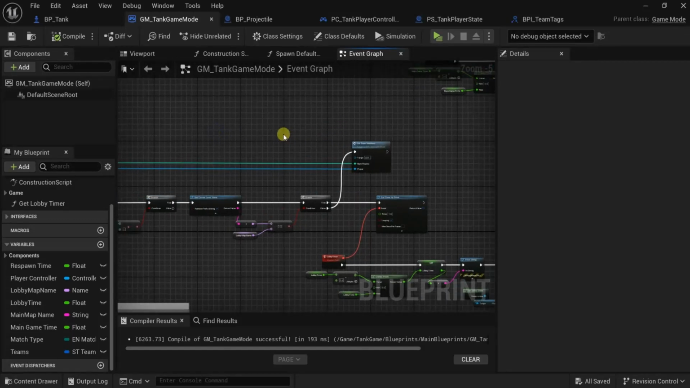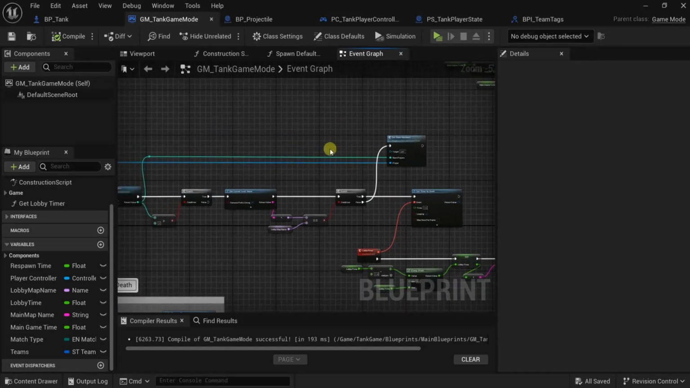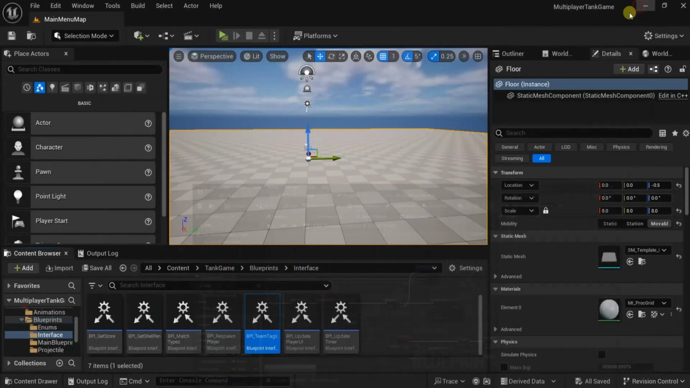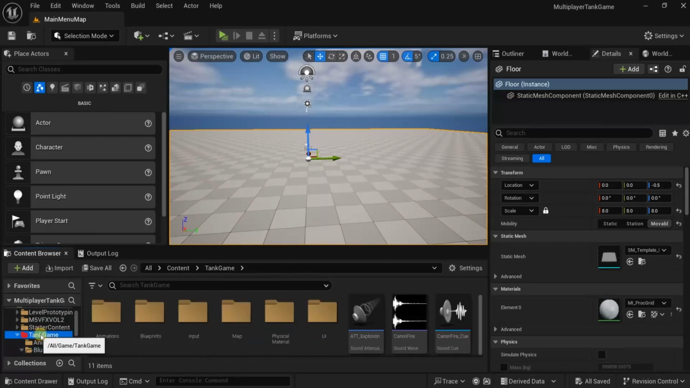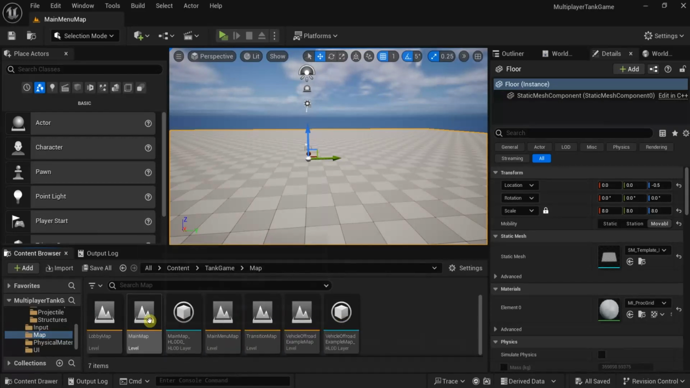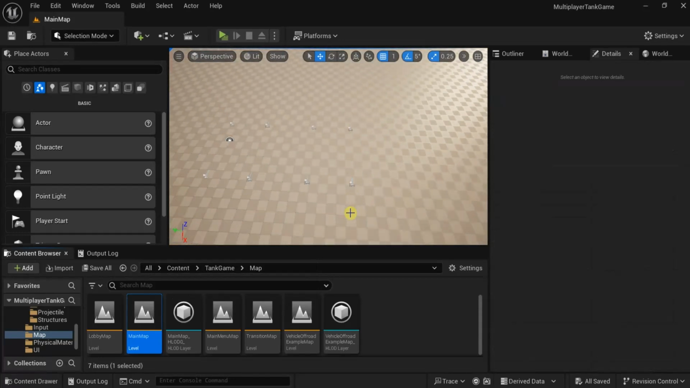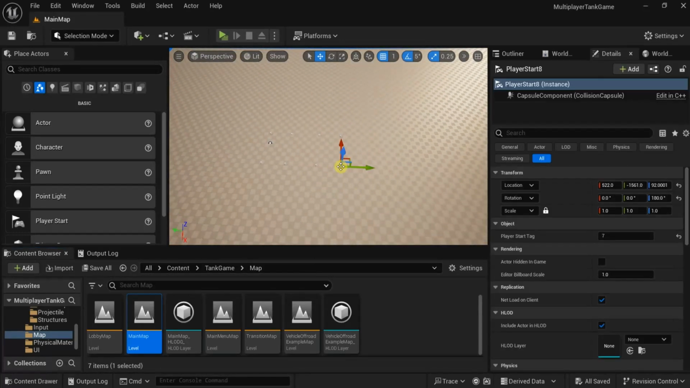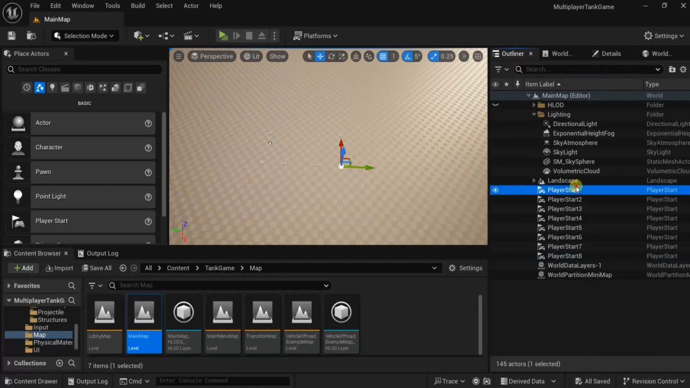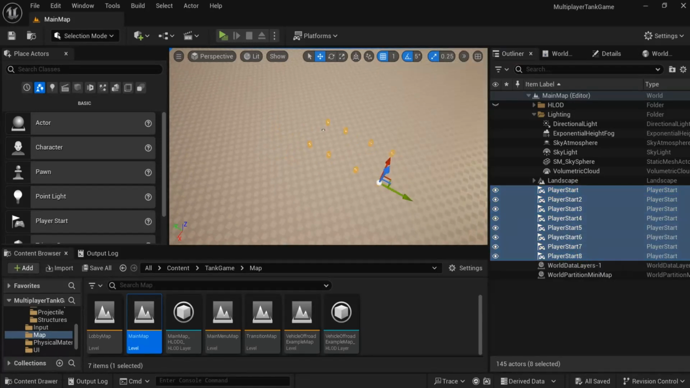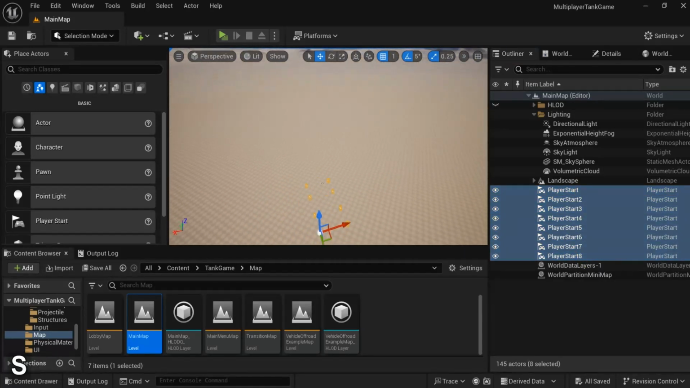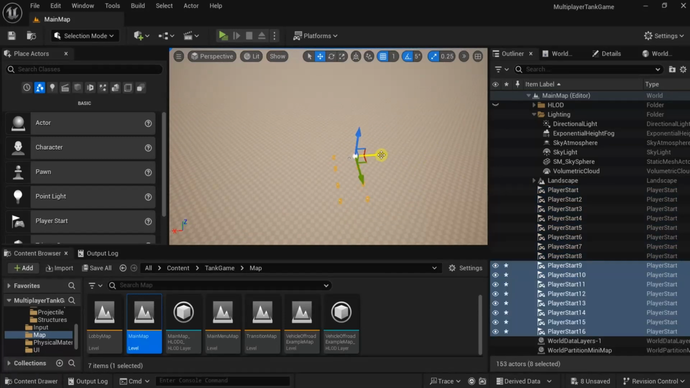Now let's assign the player spawn location when we have the team deathmatch. Let's go to the main map. Here maps, and this one main map. Here we have 8 player starts, and they have only numbers because this will be for the free for all. So let's duplicate these 8 and move them here.